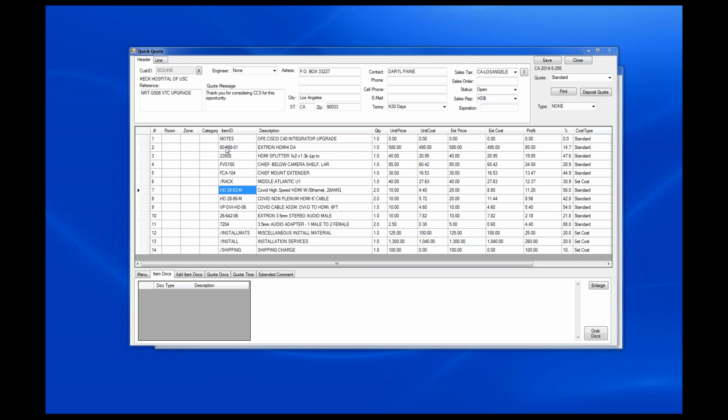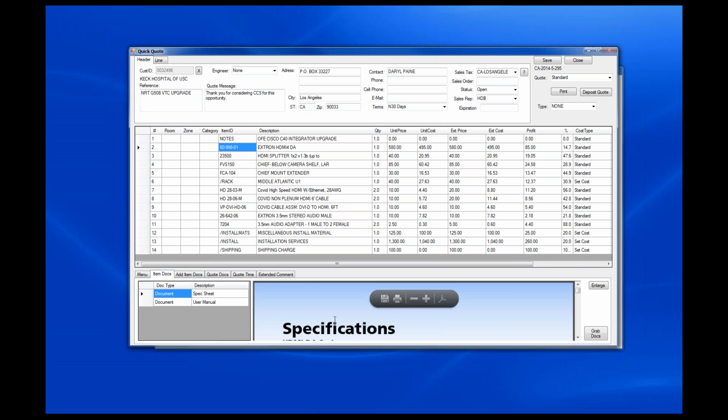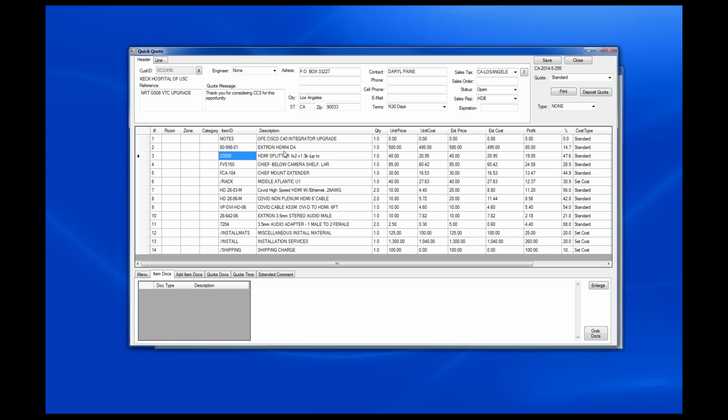If you look at this example quote, you'll see that many of these items actually have documents attached to them here on the item docs folder. So this Extron device has both a spec sheet and a user manual on it. You notice the spec sheet shows up down there. But some of these things don't. Like for instance, this 23500 HDMI splitter does not. This COVID device doesn't. This COVID device doesn't.